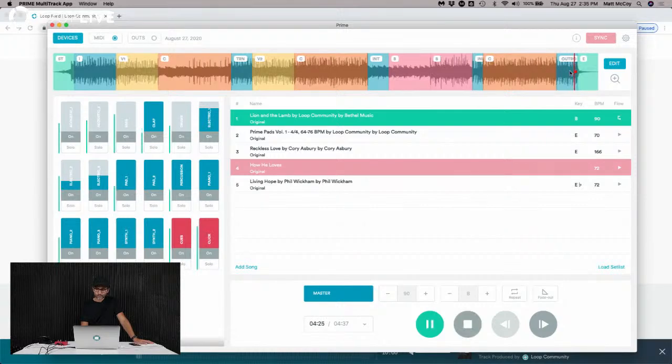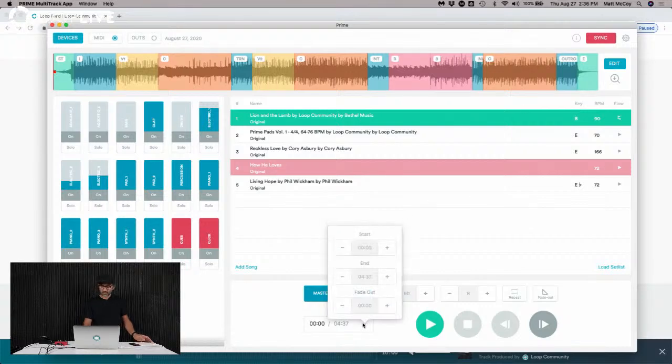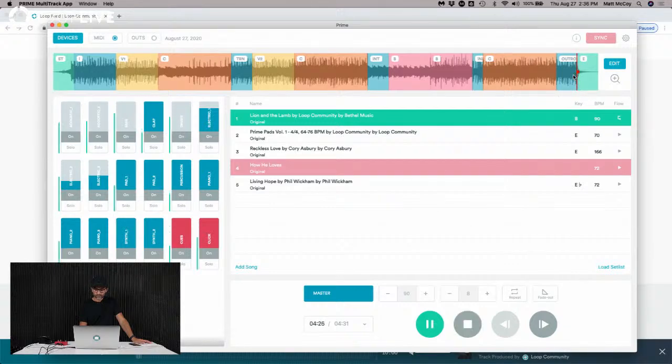In 2, 3, 4. By the way, you can zoom in on the waveform here by clicking the plus sign. Now there's a lot of dead space here. Let's trim that dead space. The way to trim dead space is to go down here, and you can click on this and then choose end and just bring this back. Let's just say, we're going to trim like 7 seconds off that. Let's do 431. Let's press play again. 2, 3, 4.